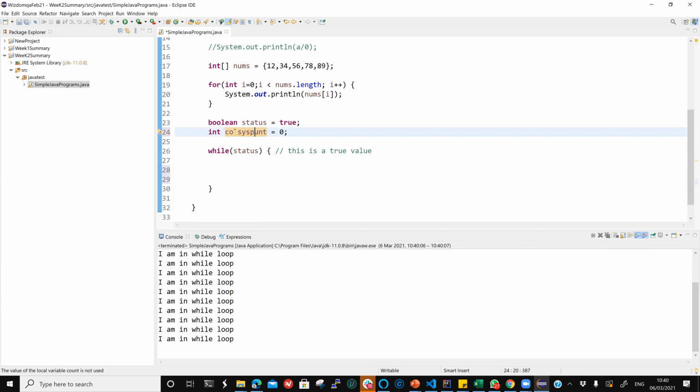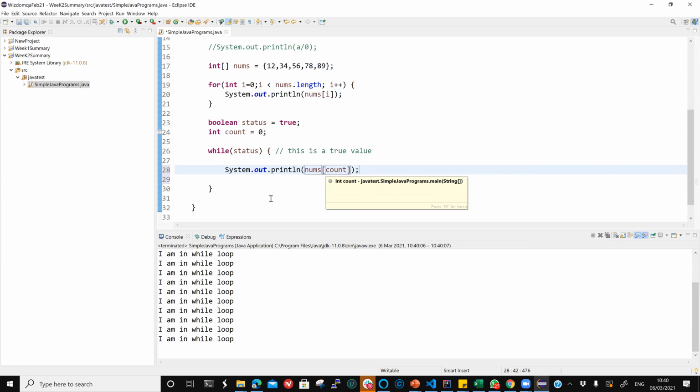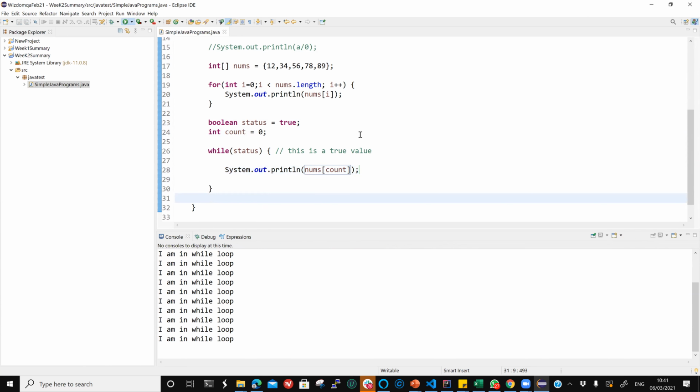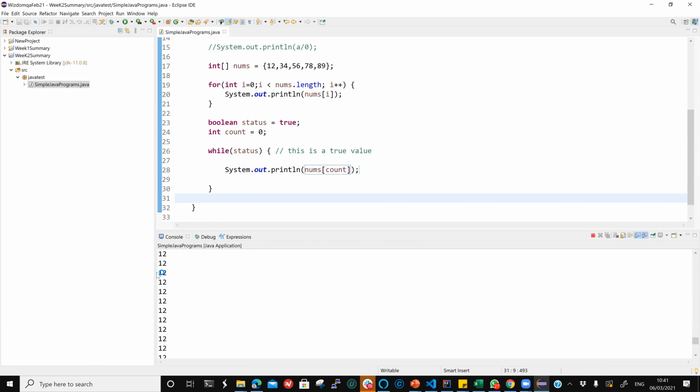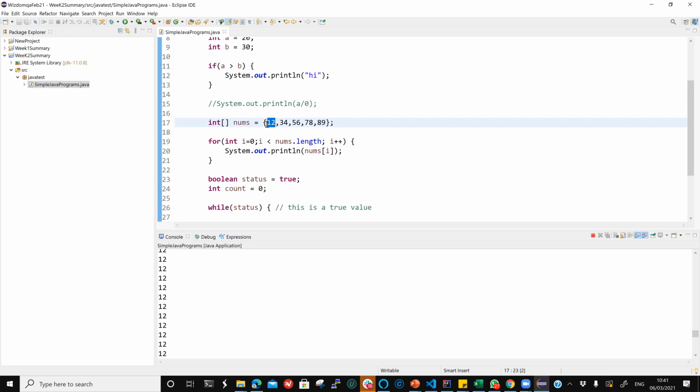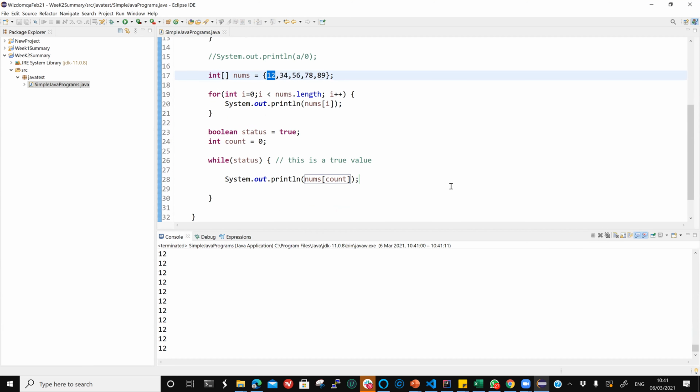I say sys out, and I say array nums, and I say the value is count. Perfectly fine. If I run this, what will happen? I will again get into an infinite loop because I'm not incrementing the value of count. So I'm always printing the value of 12, the first index. That's not what we want, right? We want to increment to the level where I want to kill the loop. How do I kill the loop?